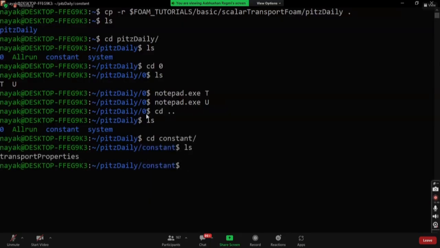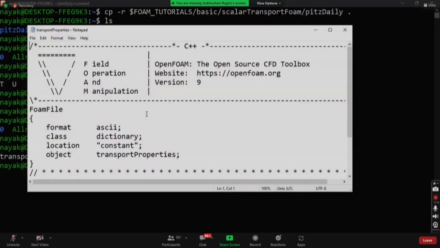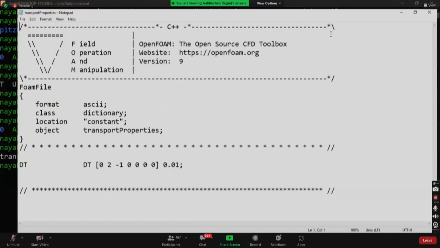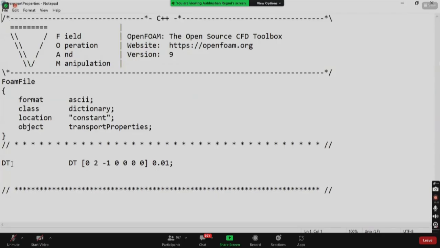So inside the constant folder, we have the transportProperties file, which is the only one present here. To see it, we'll use notepad: notepad.exe, then transportProperties. If we see the contents here, we only have DT. This is the diffusivity term. Since T is the temperature here, it's the thermal diffusivity, and the value is 0.01.